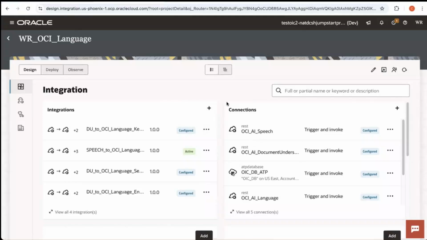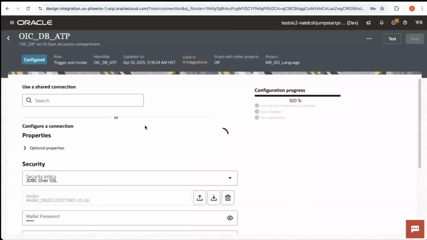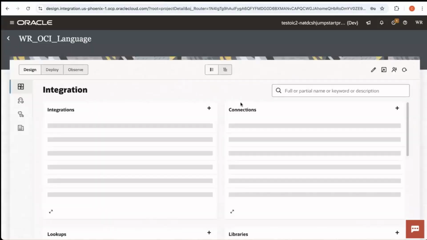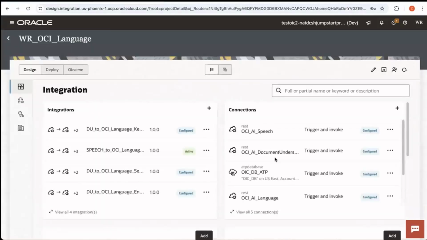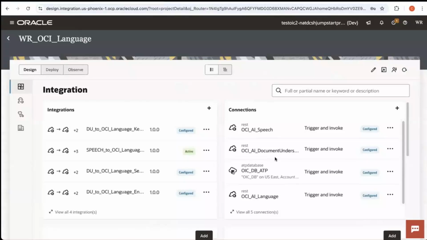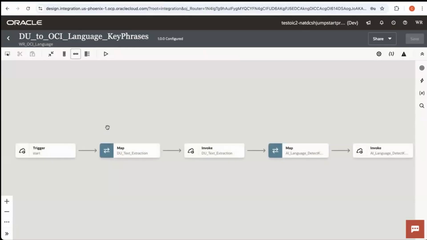some of the connections that we've got here. We've got a connection for something like Autonomous Database. We've got several different REST connections based on the cloud services that we're talking to. So if we're doing AI Speech, AI Document Understanding, AI Language, we're calling those as REST APIs. But let's run through something like document understanding to key phrases extraction.